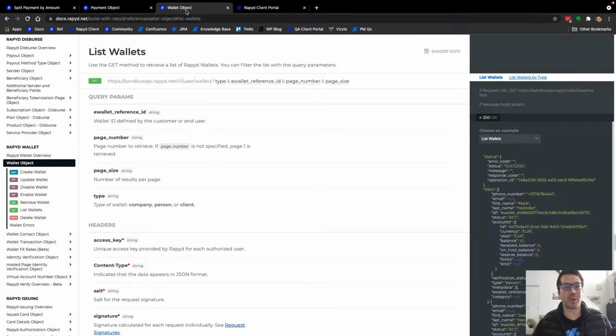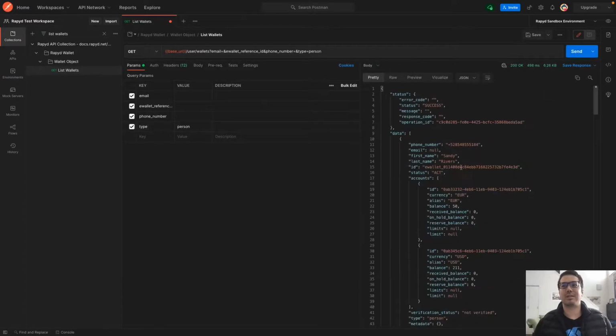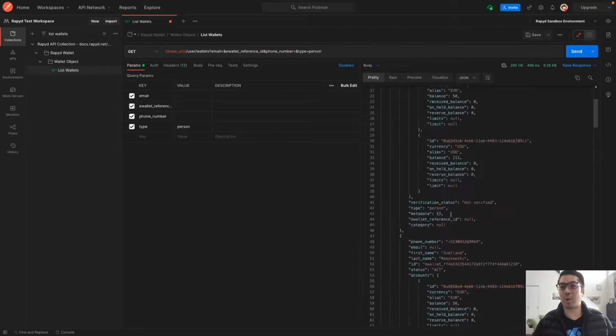Today we're also going to be using the list wallets API because we are going to have to grab wallet IDs, and so that will be something that we'll grab and then put into the payload. And I will head over to Postman. I'm working in Postman, and we already have some list wallets. So actually, I will type person here, and that's a success. And so we have our wallets listed here.